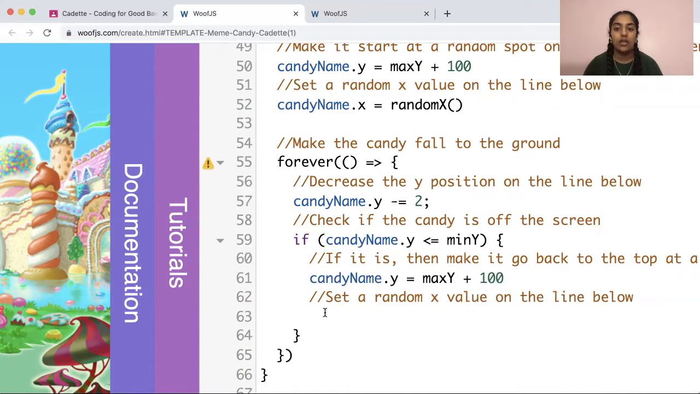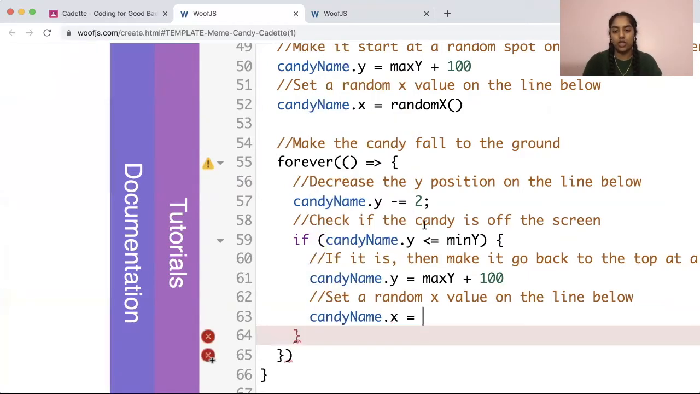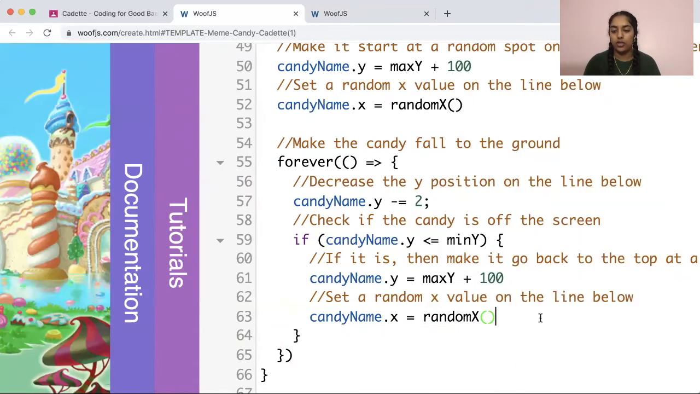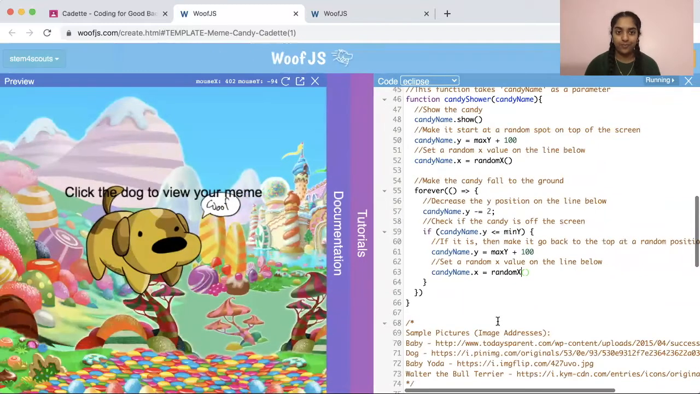And once again, what we're going to fill in is also say, you're starting at the top, your height is very high again, but your X needs to change so that you're not always falling from the same spot along the top. So I'm going to say candyName.X equals, because I'm changing the X characteristic of candyName, randomX, opening, closing parenthesis. Again, be really mindful of capitalization. You want to make sure you're using the same casing that I am so that your code works.